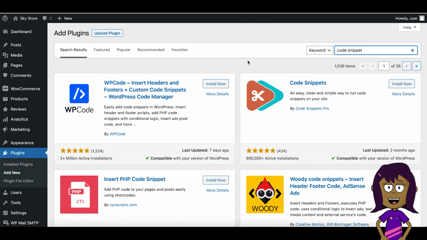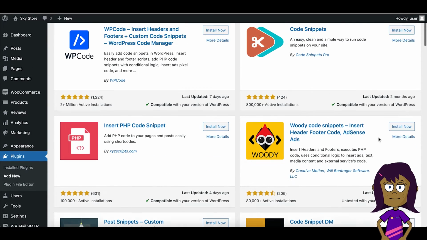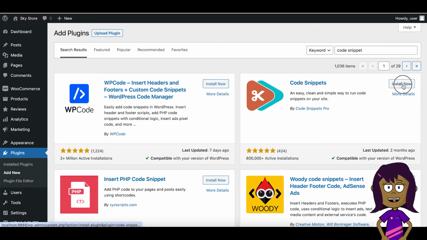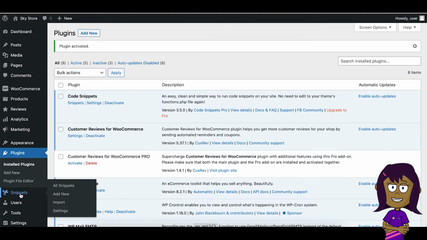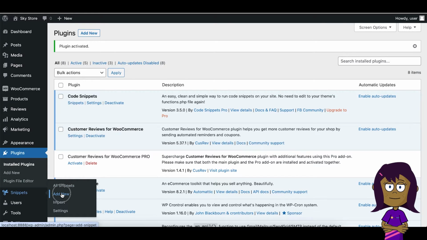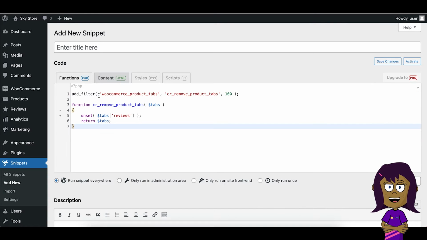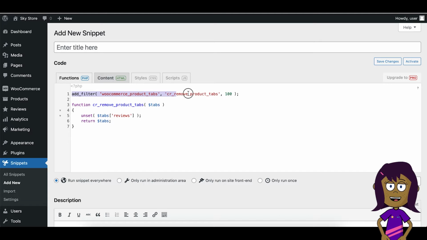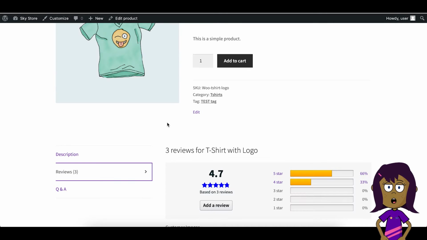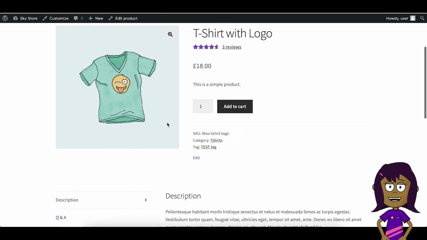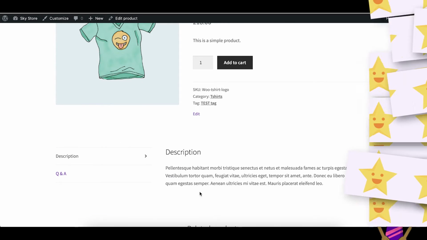Here, we decided to install a plugin called Code Snippets, but you can pick any other plugin as long as it provides similar functionality. After the plugin is installed, let's add a code snippet like this. All it does is attach a function to the standard WooCommerce filter. The function then unsets, or in other words, removes the Reviews tab. Save the code snippet and reload the product page. The Reviews tab is now removed.